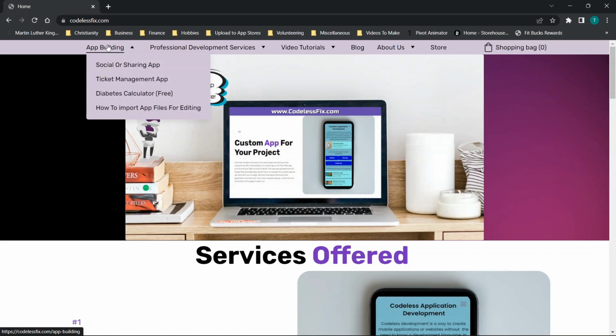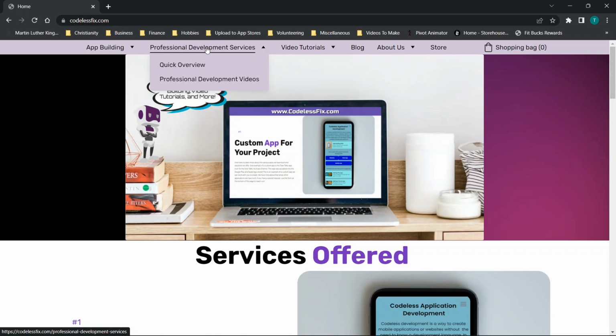You'll see in the top left, there are going to be more added in over time, but this is the app building section of the website, which is the most relevant, and I'll go over this in a minute. Then you'll see the professional development services, video tutorials, the blog, about us, the store, and then your shopping bag. So let's walk through this section by section.